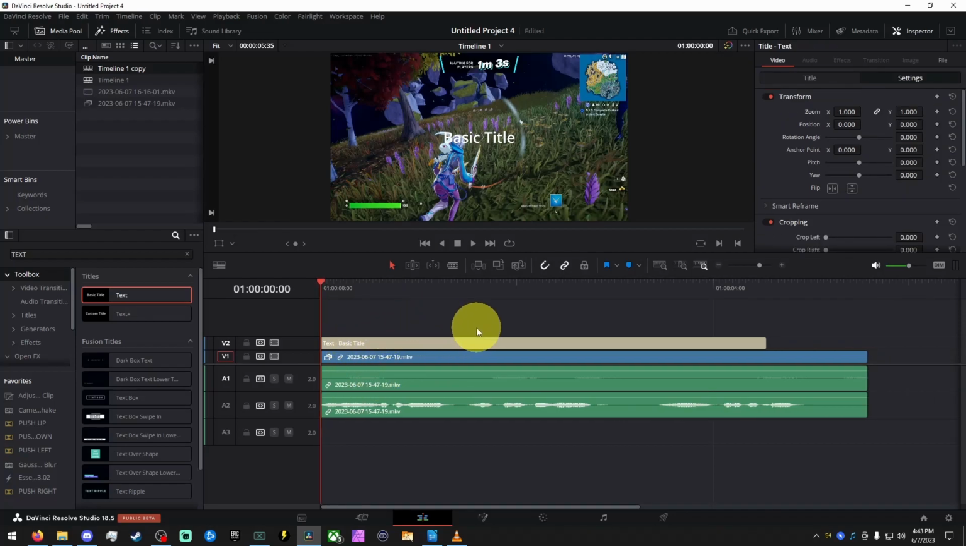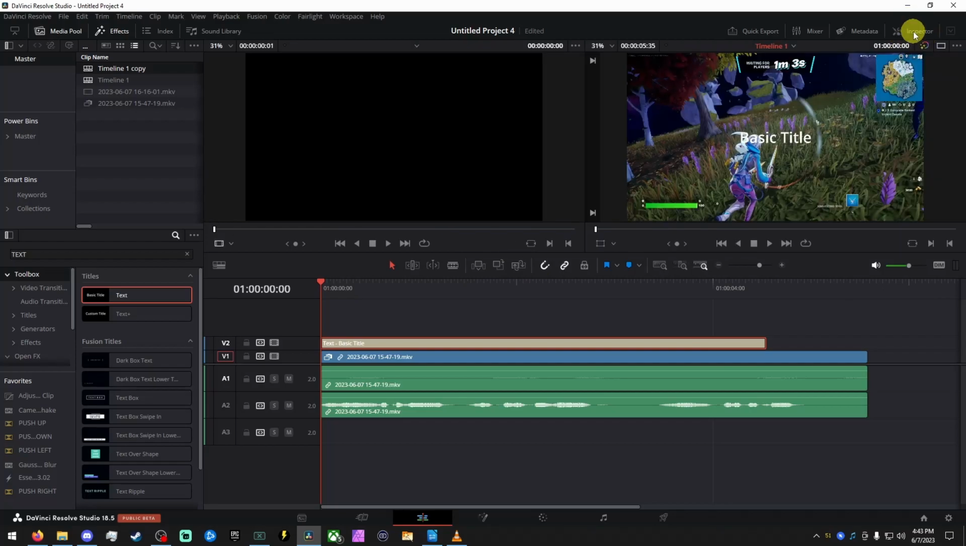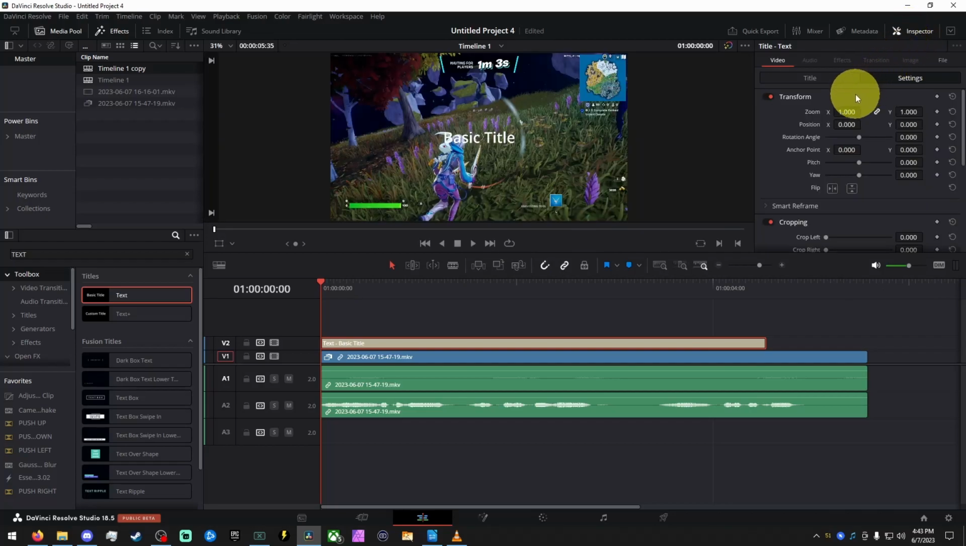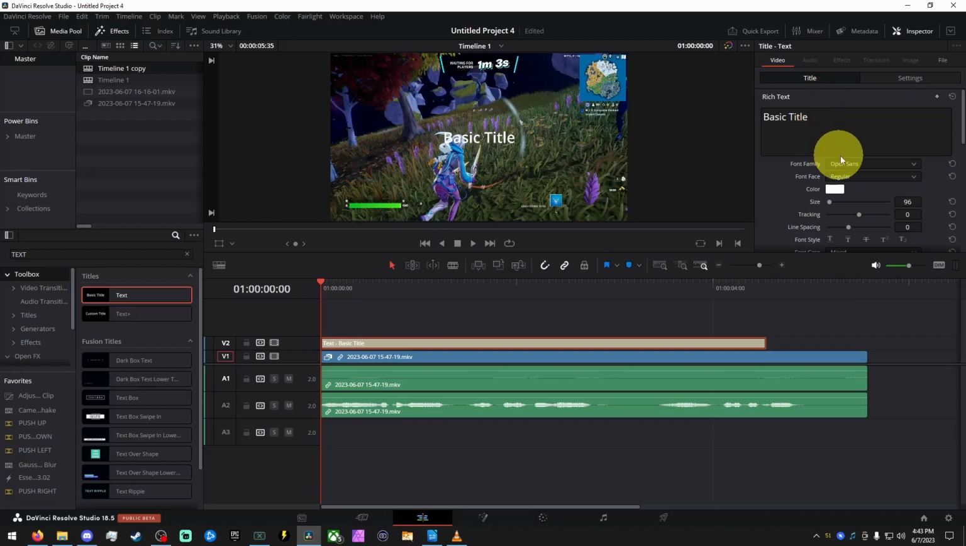Now let's set up our text by clicking on the text track in track 2. In the top right, we have the inspector area. If you don't have this, just click on inspector right here. For this tutorial, we're just going to use the impact font. So click on font family and find impact.